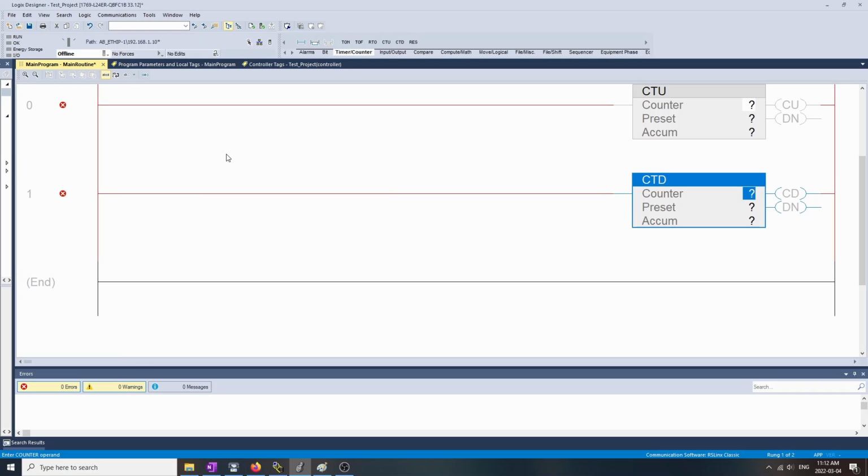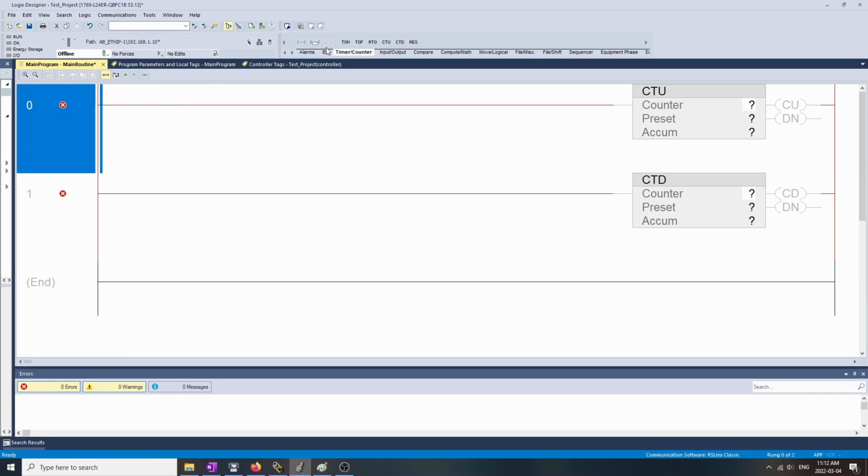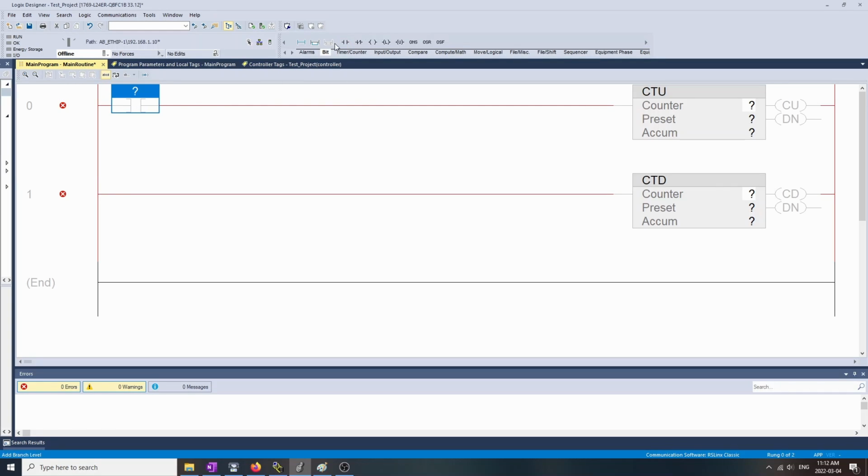Very nice. Okay, then I need an input there. So I'm going to go back to my bit logic here. I'm going to grab an examine if closed, or what they call an examine if on now. I'm going to grab another one down here. So I'm going to have two inputs here that, when turned on, one will send the signal to my count up, and another will send a signal to my count down. Beautiful. Let's address those right now.